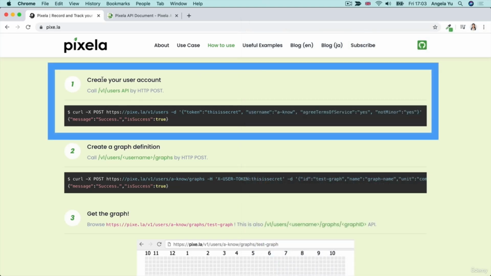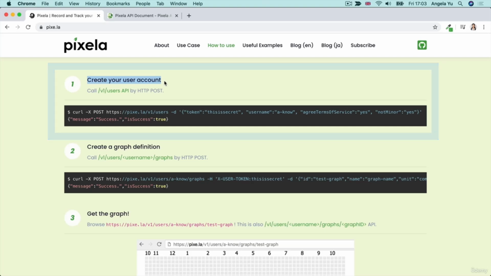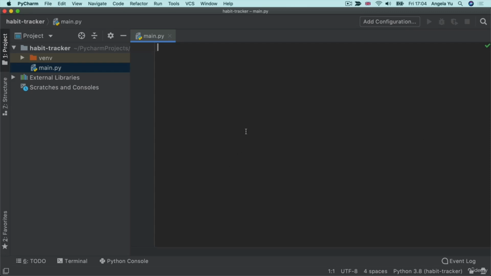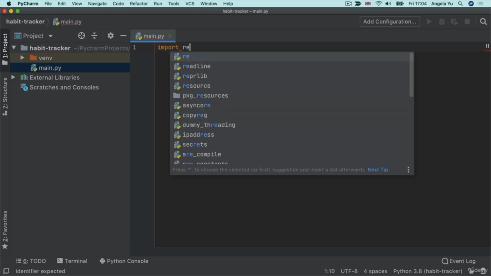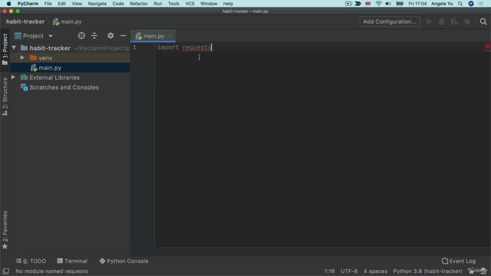Step 1 involves creating a user account. And it says you have to hit up this particular endpoint using the HTTP post request. So this is the first time we're making a post request. Now I've set up a new project in PyCharm called Habit Tracker, and in my main.py, as always, I'm going to start off by importing the requests module.